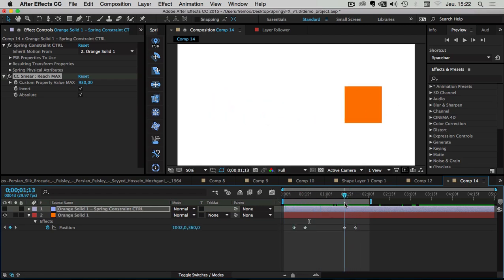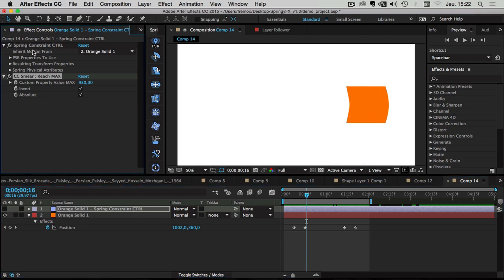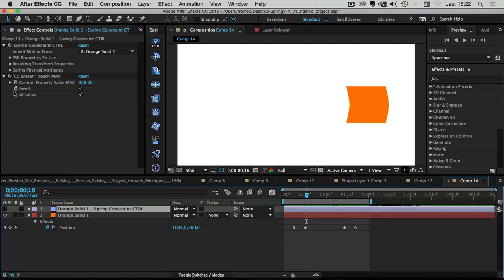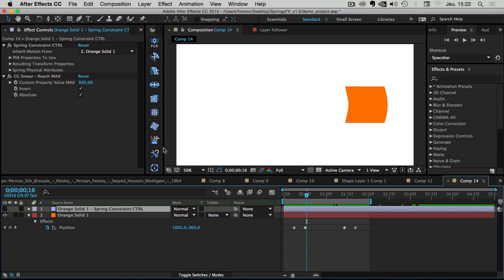Maybe you could not find this that useful with such a basic example, but don't forget that you can inherit the motion from another layer than the original one. So this is where this custom effect is really powerful and really a great tool for rigging. Let me show you what I mean by that.